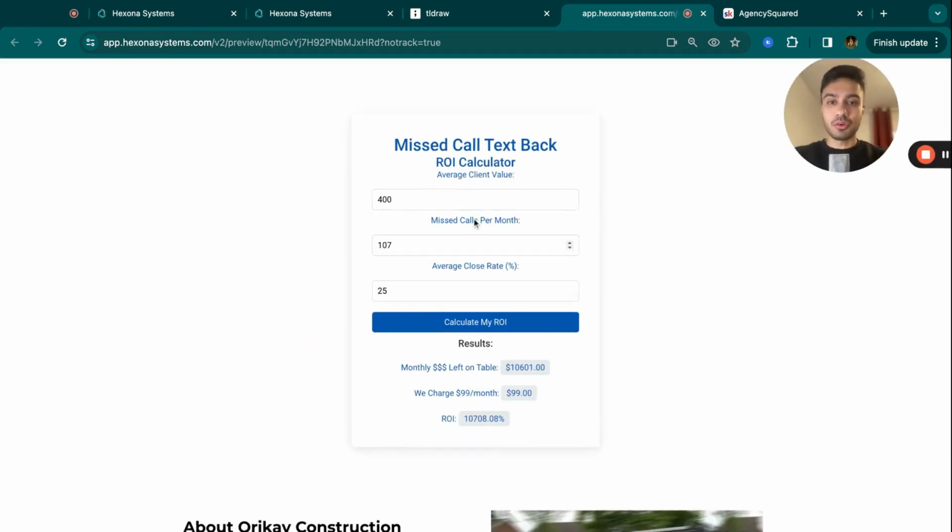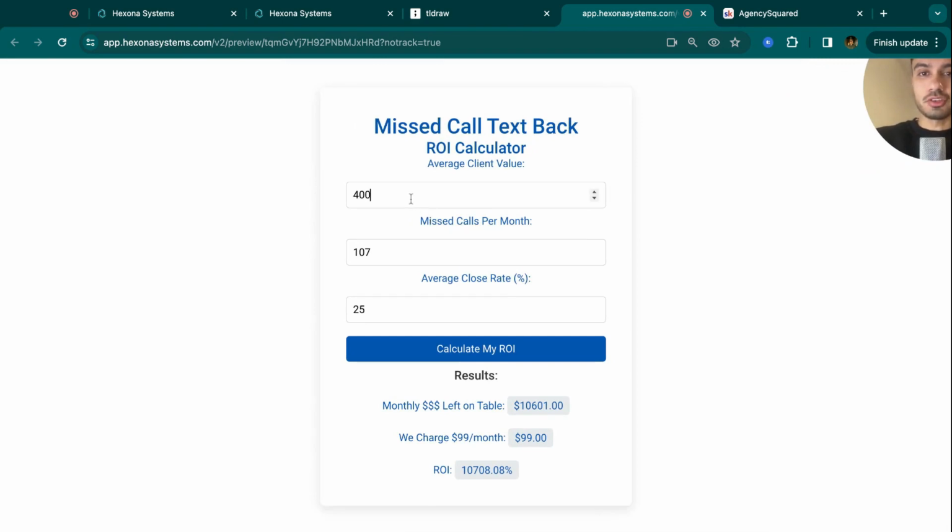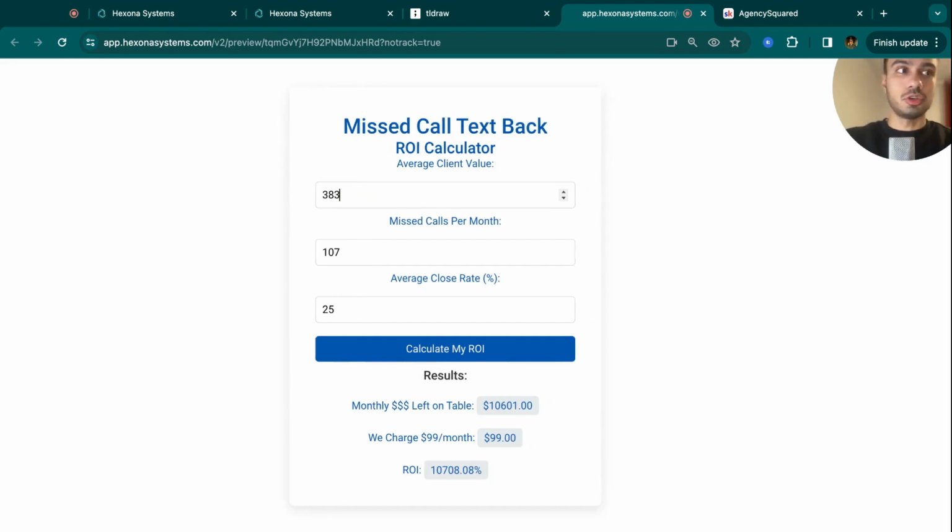Now we can run some other numbers for other industries. Let's take a roofer, for example. Roofers are a higher ticket than a tire shop. They do jobs ranging between $5,000 to $15,000 to $20,000. But again, we'll do a conservative estimate. Let's do $5,000. And missed calls, obviously lower volume than a tire shop, so let's say maybe they miss 15 calls a month. That's not a lot. But let's say that they close 20% of the calls that they get.